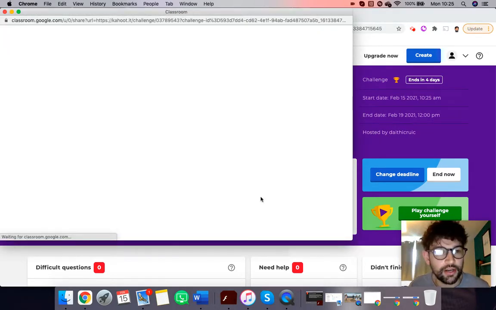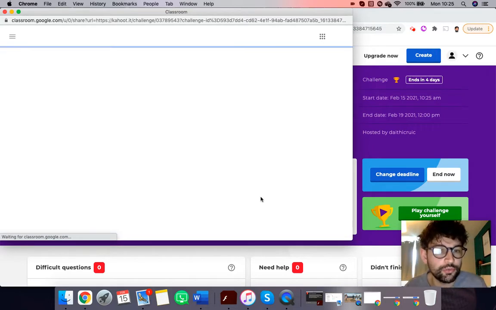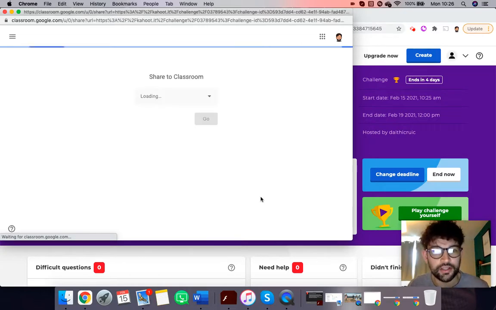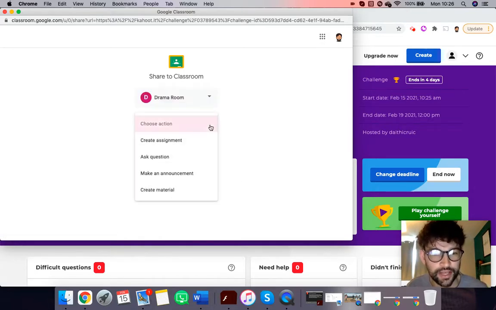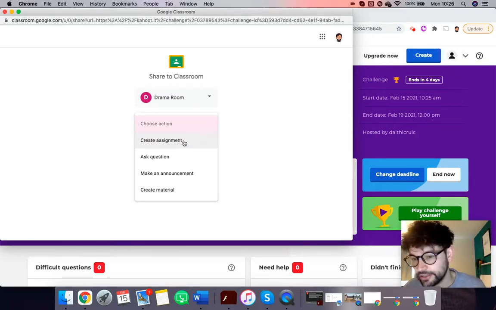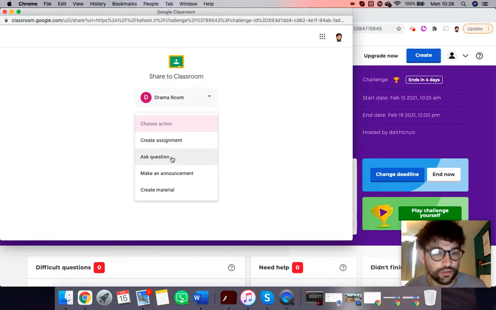If your classroom is linked with your laptop, which I would assume it would be, there's a few options there of how you can distribute the Kahoot directly with Classroom really easily. So you choose which classroom you want to share it with. So I'll share it with the drama room. And we can choose an action. So if you want to pop it in as an assignment, it will redirect you to the assignment block, and you can put in all your details as normal. If you want to do it as a question or an announcement or even class material, you can do it directly from Kahoot in this window.